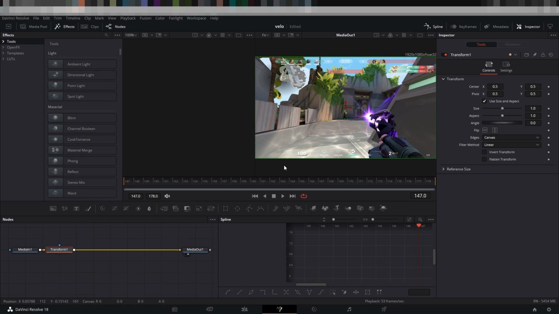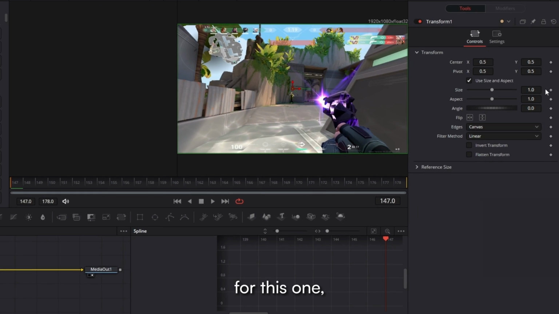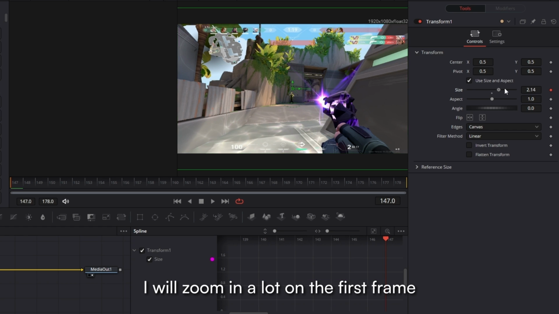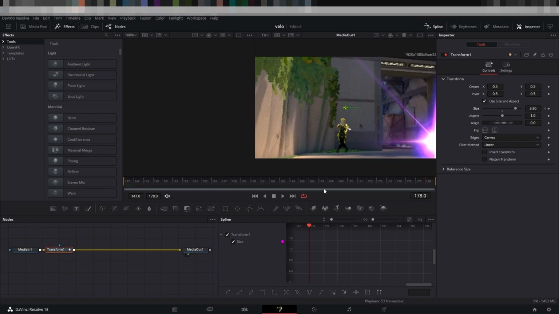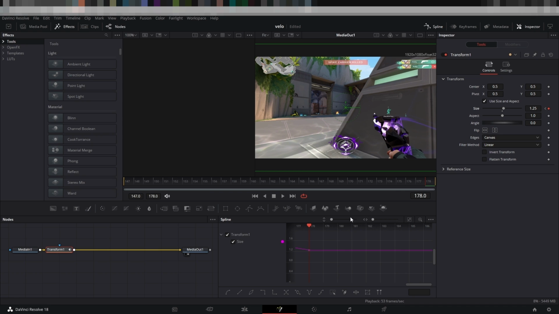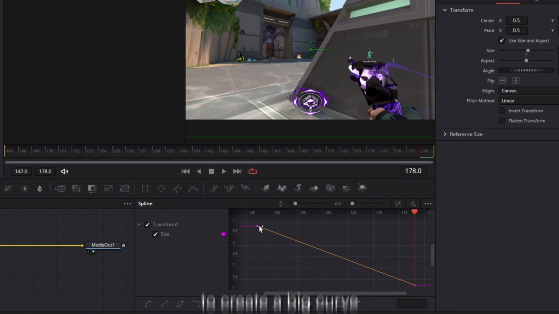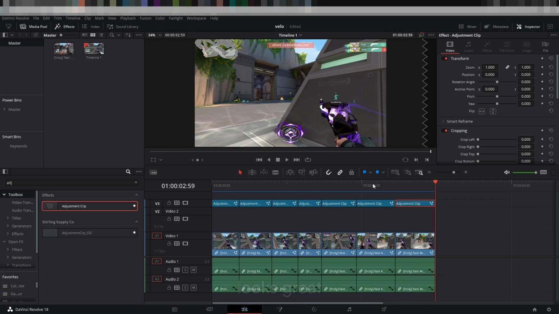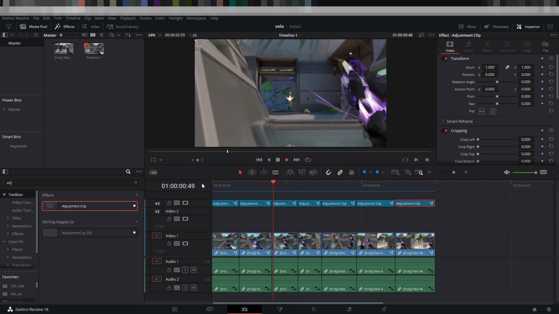Transform node on the line, you already know the drill. For this one, I will zoom in a lot on the first frame. Just like before, I don't zoom out all the way for my last frame. Now let's use the graph to create a big curve. Looks great, here is the whole edit so far.